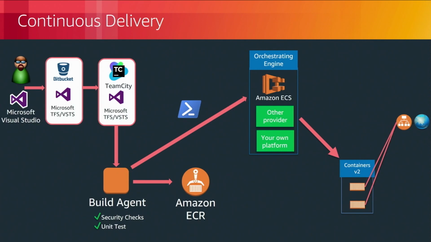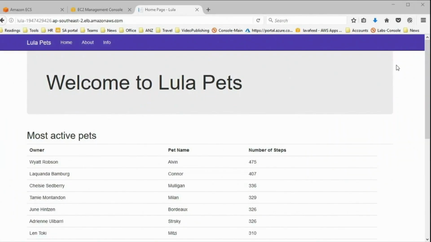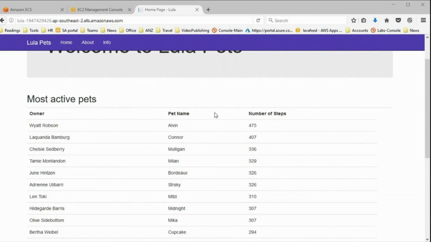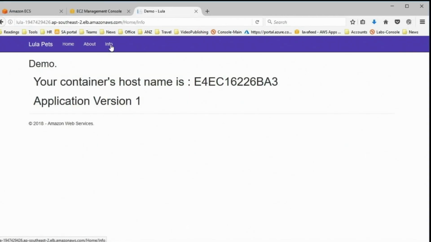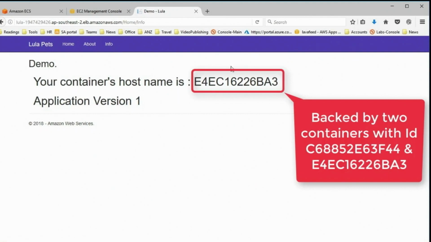Again, the whole process of cluster refresh takes time, so I have recorded it and created some presentation. Here I have my ASP.NET web application. It's keeping track of the name of the owner, the name of the pet, and how many steps the pet took. It's like my cat in the house. They are not walking a lot, so that's why you have a small number of steps. If you go into the info page, you will find the two containers in the back end. There's a load balancer doing round-robin load balancing between these two containers. The IDs that you see here are actually the container IDs. And it's running application version number 1.